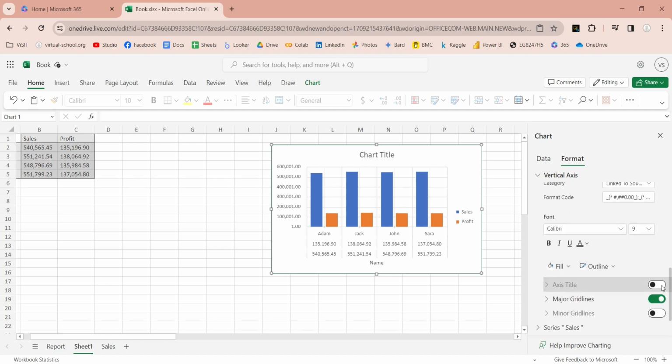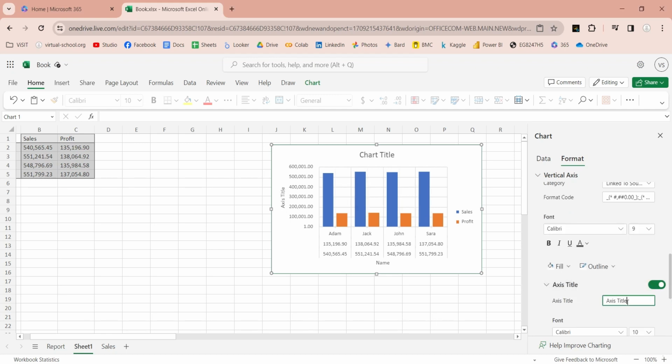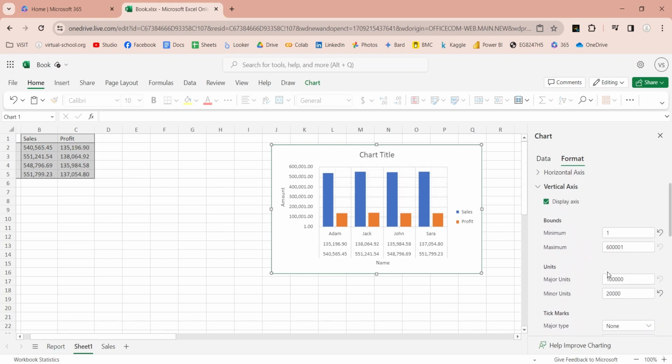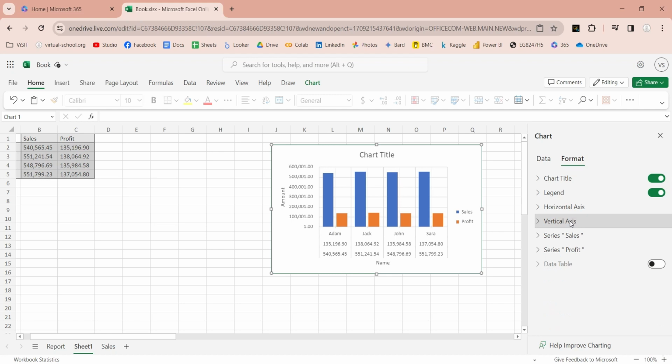Axis title of the vertical axis can be set here. Let's change it to amount. Font settings of axis title can be changed here. We can display or hide major grid lines using this toggle button, and minor grid lines using this button here. Once we are done, we can collapse this section from here.